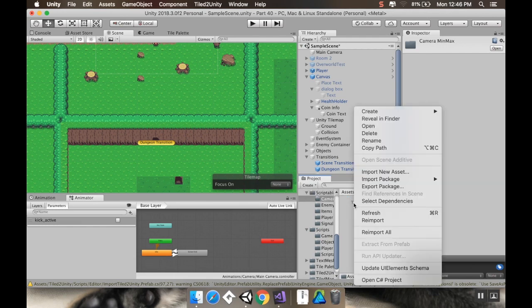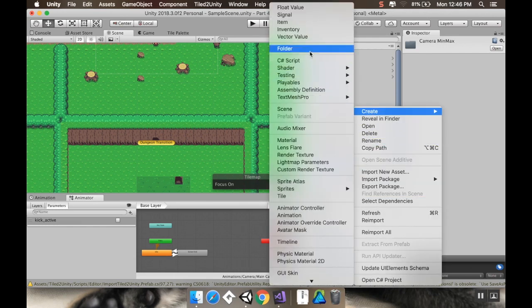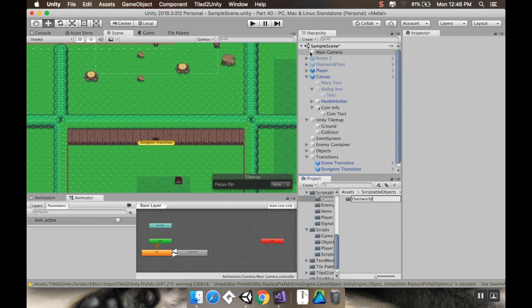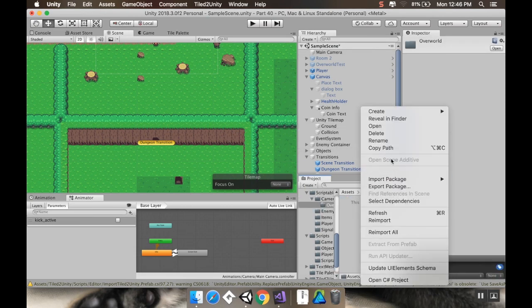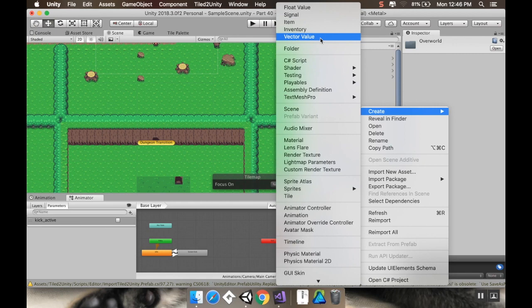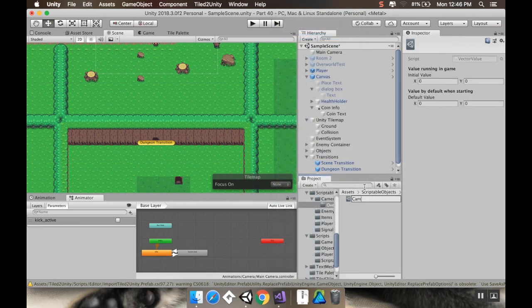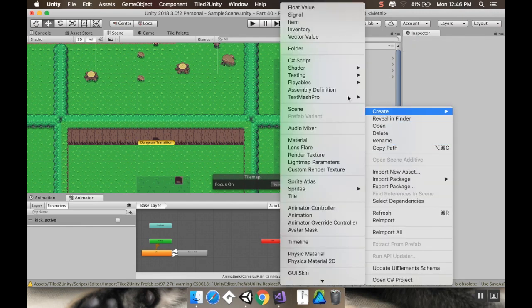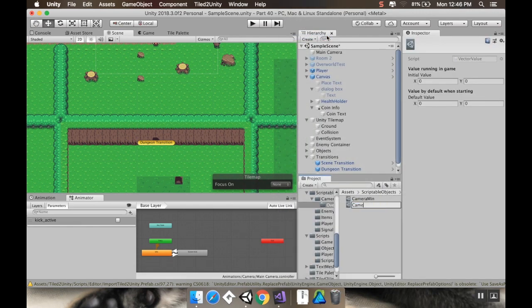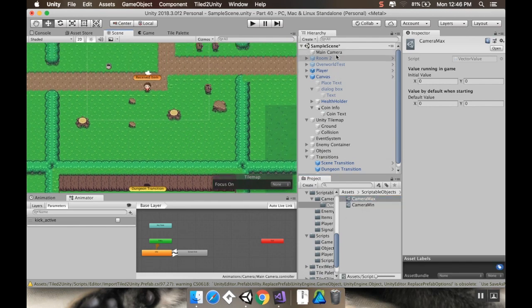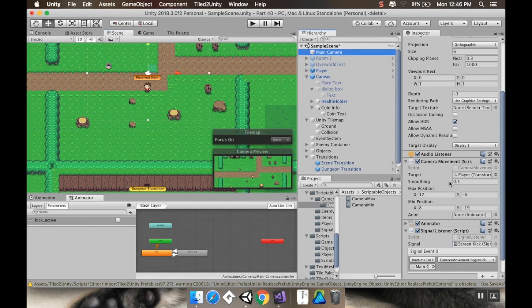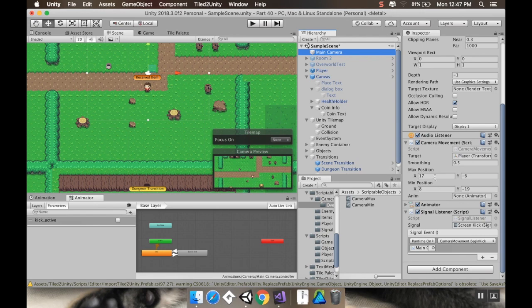And then inside here, I'll create another folder, and I'll call this overworld, and create vector value, and I'll call this camera min, and create vector value, camera max. And right now, my default value for both of those should be whatever the default value is for my camera in the world right now. So my max position is 17, -6.